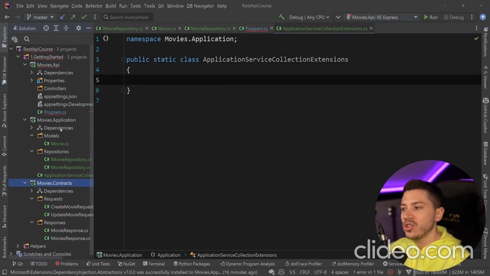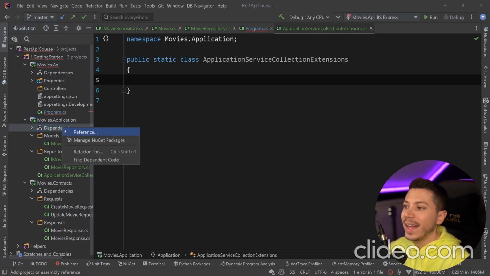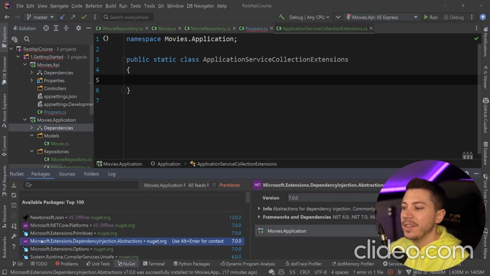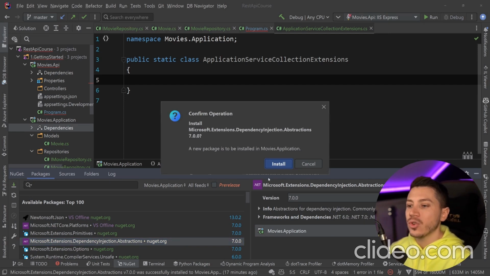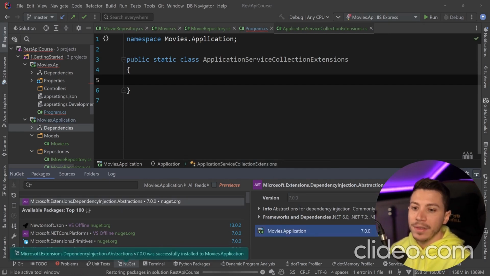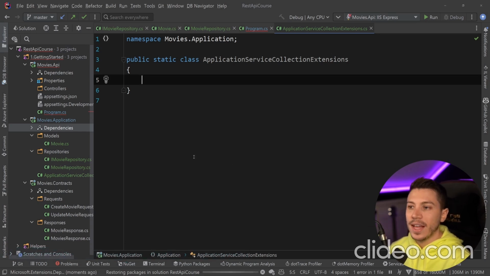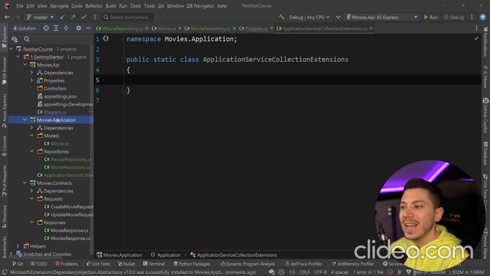Like I said, applications should know nothing about how the system is consumed. So the fact that the API has dependency injection and the way it does that is not something that the application should really be aware of. However, Microsoft has provided this Microsoft.Extensions.DependencyInjection.Abstractions package, which only adds the abstractions of dependency injection. And given that everything in .NET is actually using the same interfaces, we can actually add this NuGet package in the application layer and be absolutely fine.